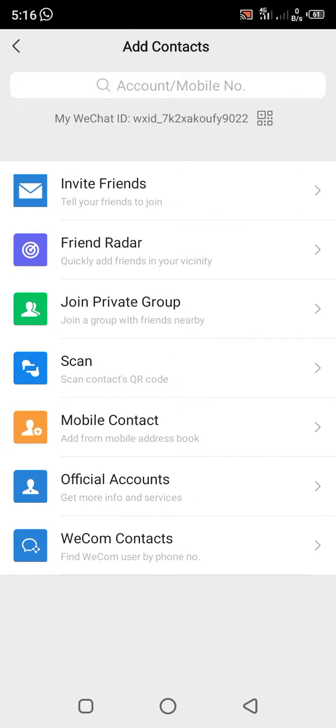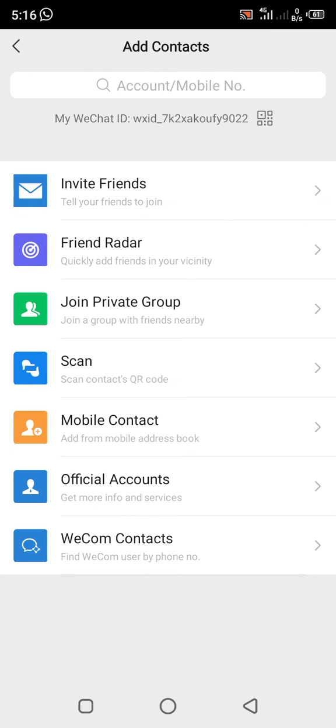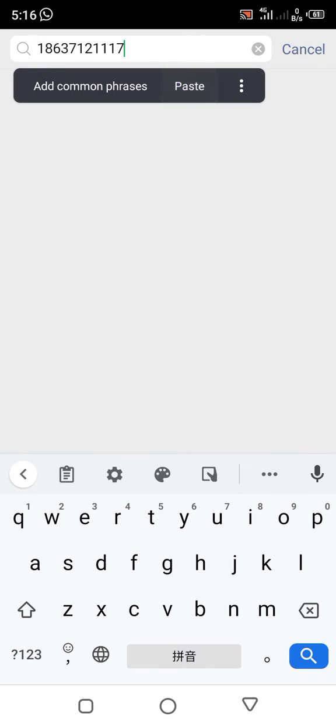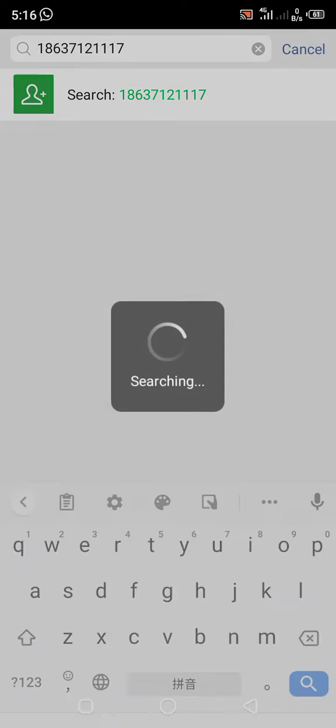Then if it's phone number or this barcode or username, you type the number here. So if it's barcode or phone number, you put it here. Okay, I want to use phone number and search it. Okay, then you click on search.